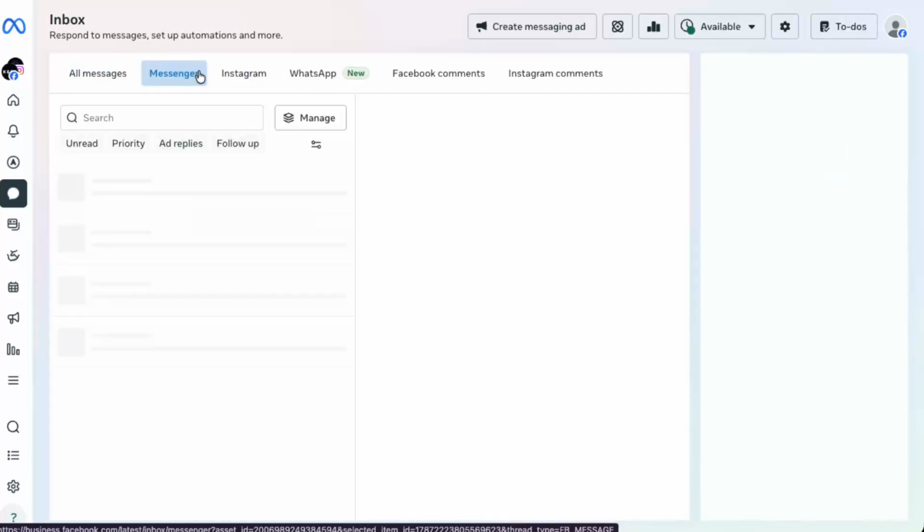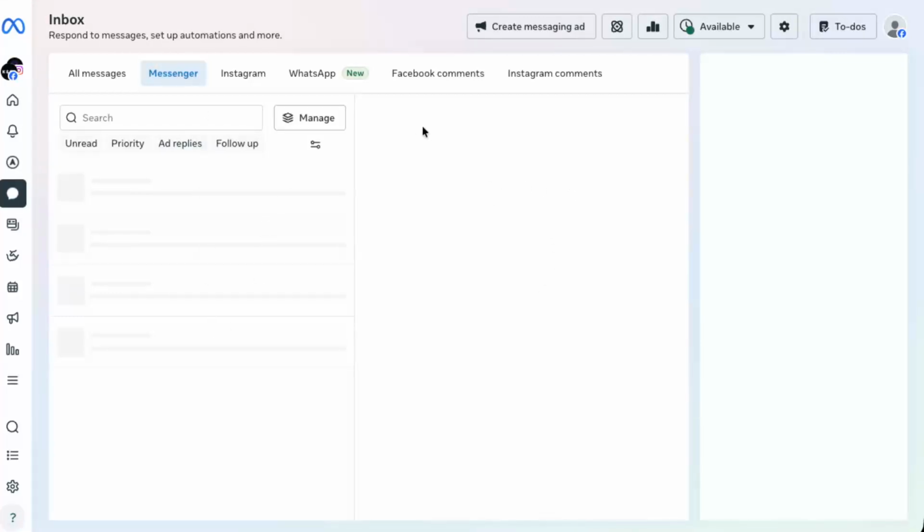Start with Messenger if you want to send or reply to messages that come through Facebook Messenger. Click on Messenger and you'll see a list of conversations on the left and the selected chat in the middle. From here, you can type a reply at the bottom, add emojis or attachments if needed, and then hit send. All of these messages will be sent from your Facebook page, not your personal profile.